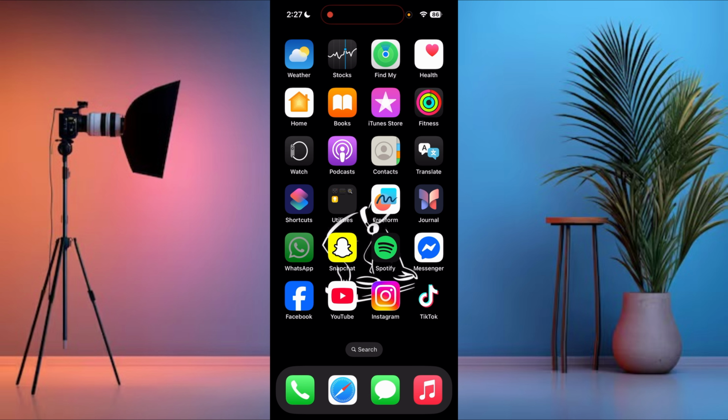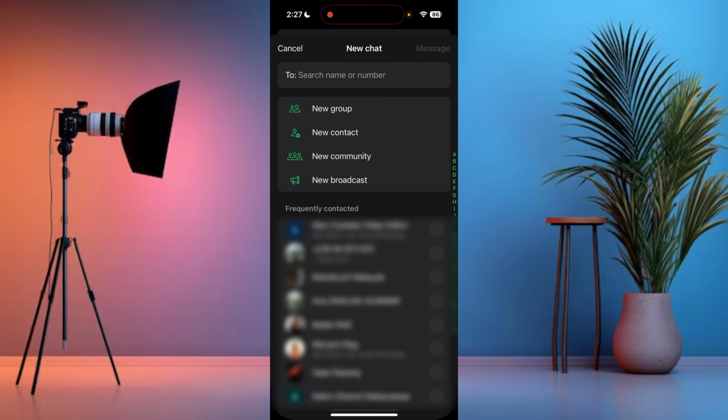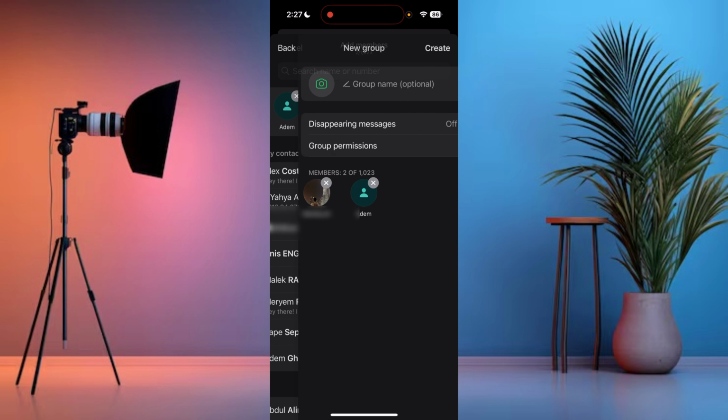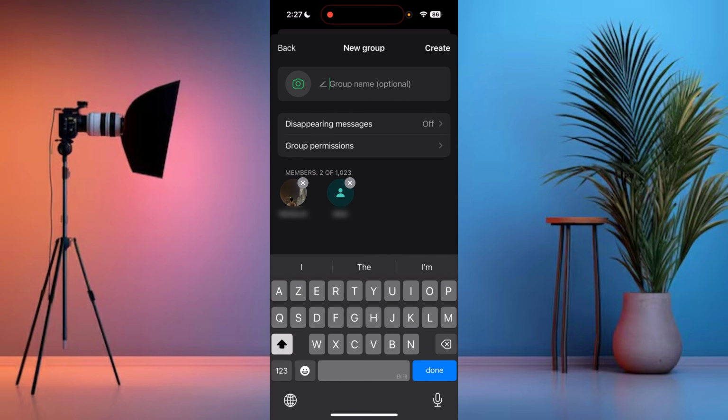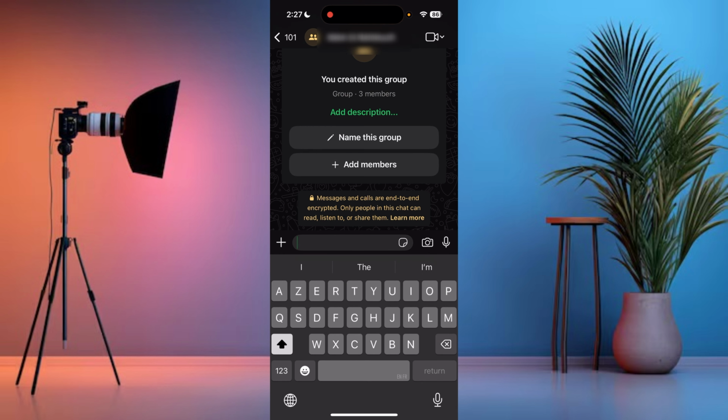So first you open your WhatsApp, then you will see the plus button, you click on it, and then you choose new group. After that you choose the members that you want to include in your group, then you click on next. After that you click on create, and now you have a group.